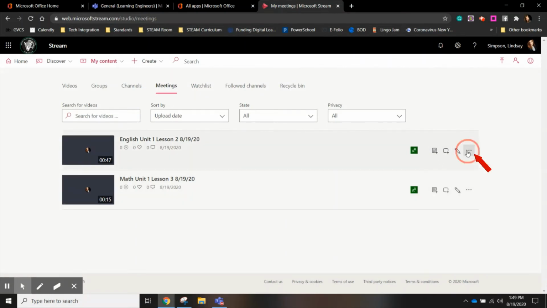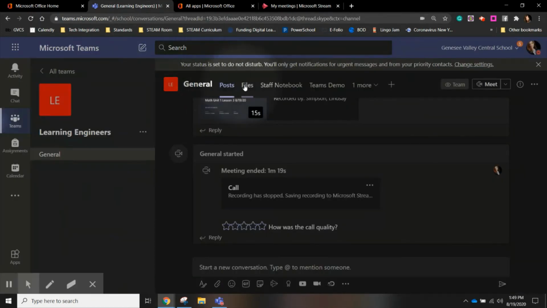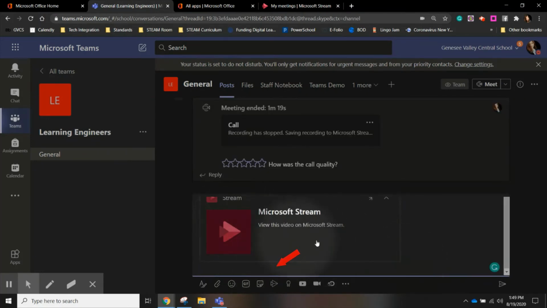I can also use the three dots here to share this video with the URL. This could be very helpful if you would like to put the video in a post in your team. If you would like to attach it to an assignment, I simply hit copy. I can go back to my team post and simply add that link there and share it out.